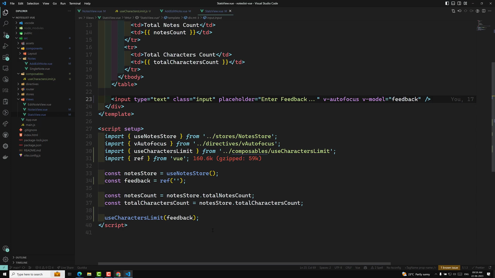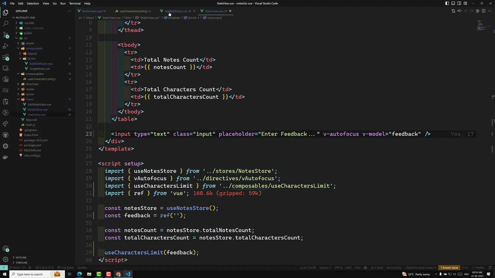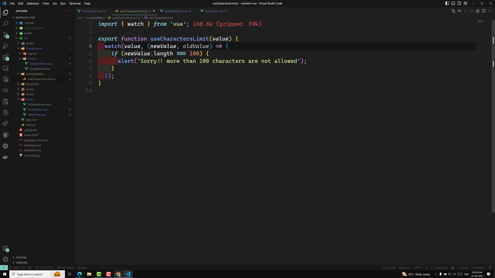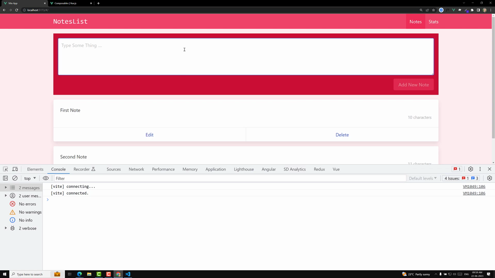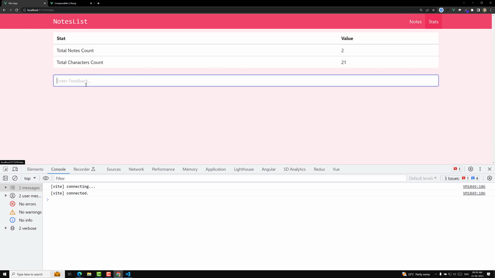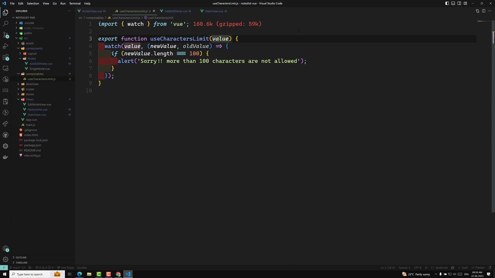But now my scenario is such that we can customize more about this character limit. For example, let's say that in our nodes view the maximum limit is 100, whereas in the feedback the maximum limit of characters is 50. So that means I need to customize this character length also. For this, what I can do is pass the limit here. I can pass another argument, limit is equal to limit.